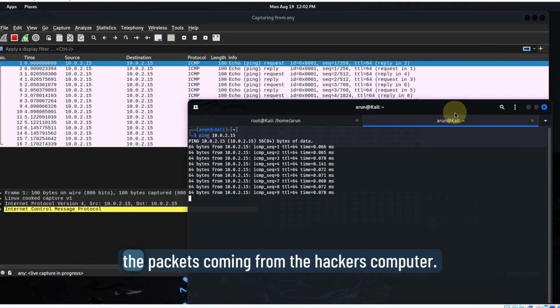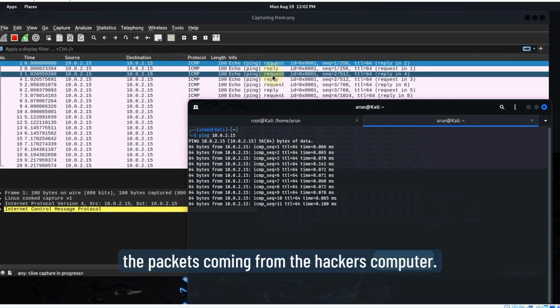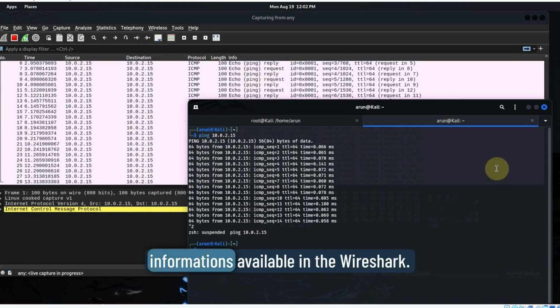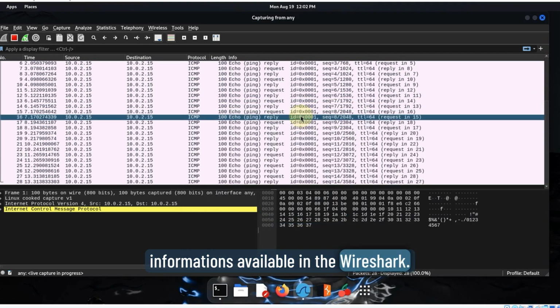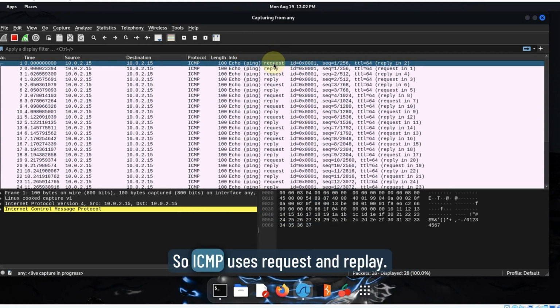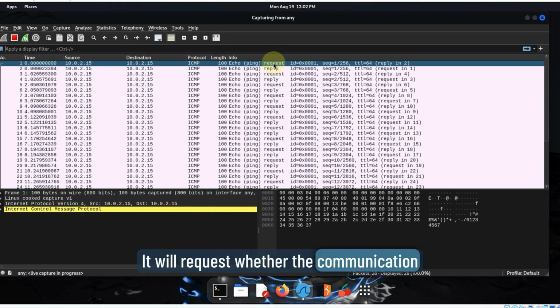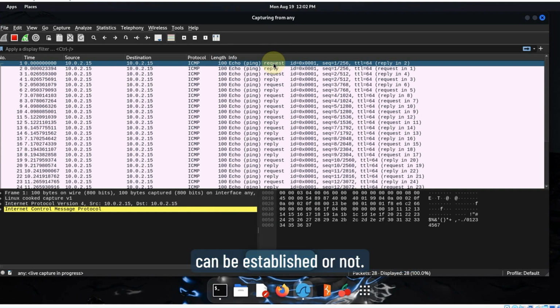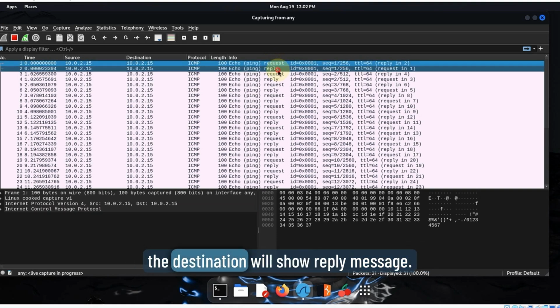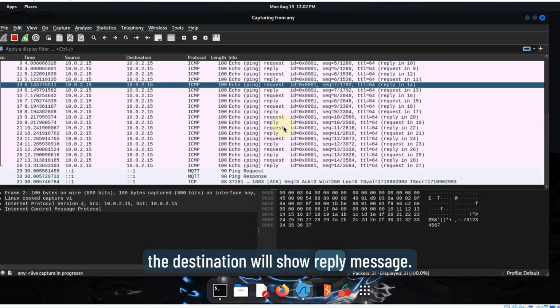You can see the packets coming from the hacker's computer, and you can see the information available in Wireshark. So we are going to discuss the examples. You can see ICMP uses request and reply. It will request whether the communication can be established or not. If the communication can be established, then the destination will show a reply message.